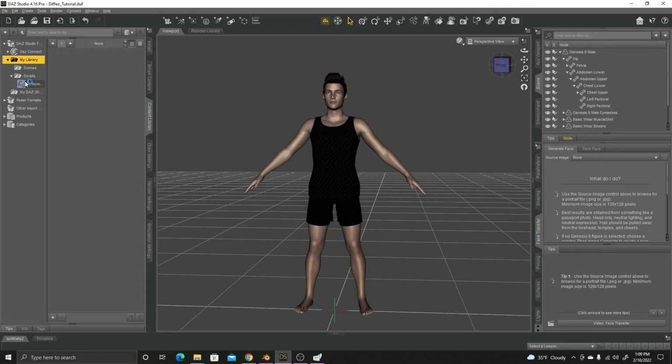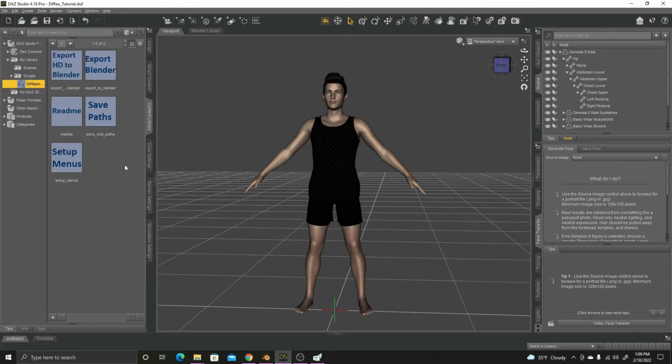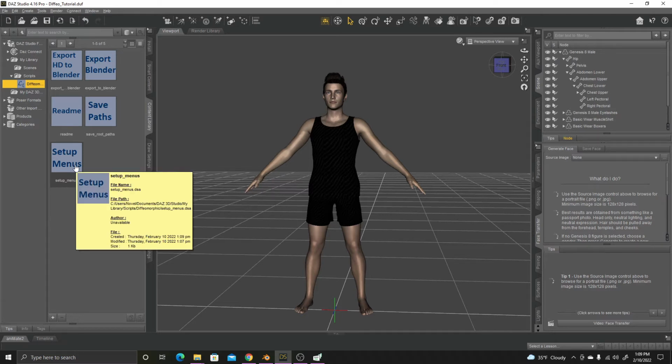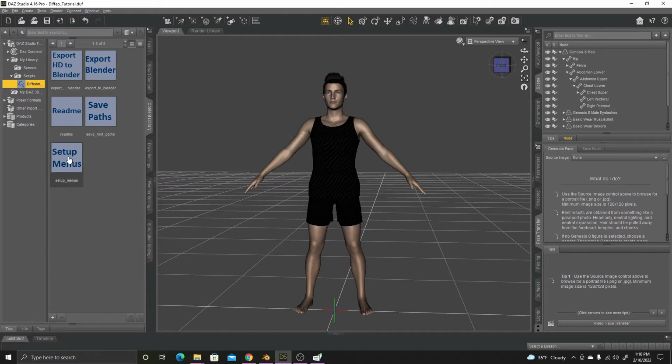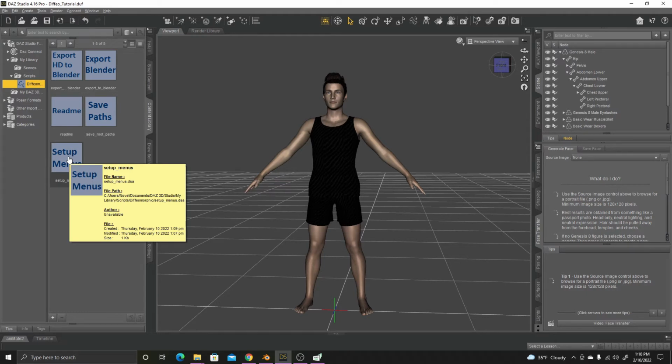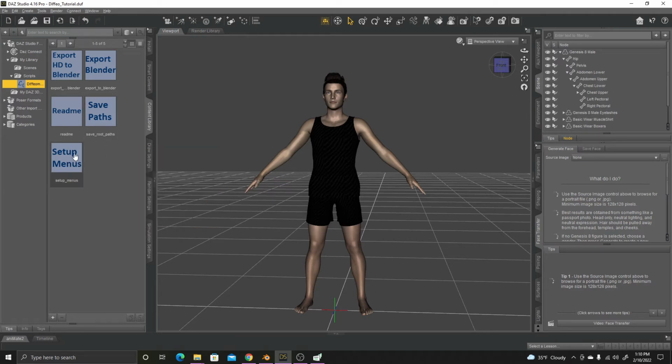So now you open it up and there's the Diffeomorphic plugin. Before 1.6, what you had to do was get the menu set up manually inside of DAZ. You no longer have to do that. Now all you have to do is just double click the setup menus here. This is the problem that a lot of people have: they don't actually know that this exists. A lot of people don't realize this exists, and they've been setting it up manually because there are a lot of tutorials on how to set it up manually.